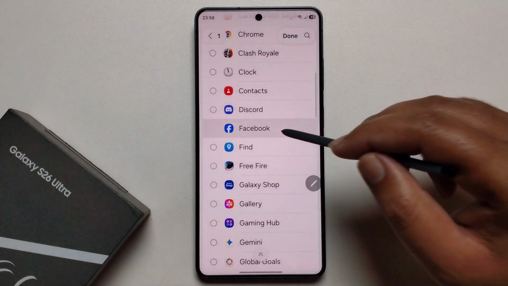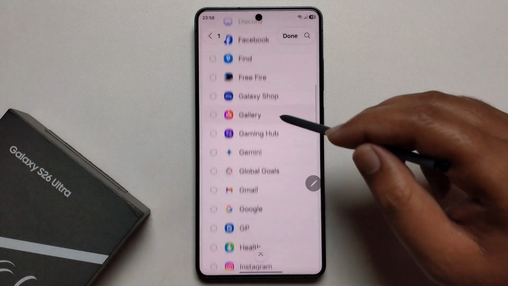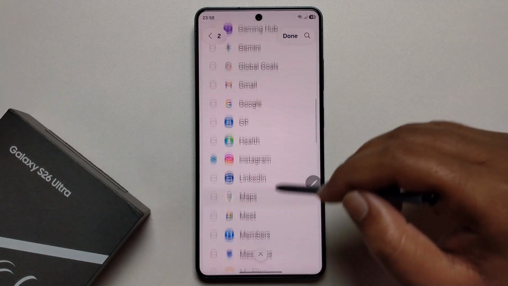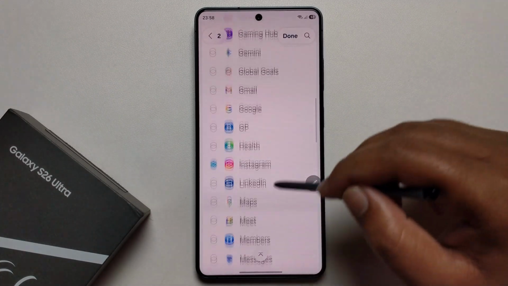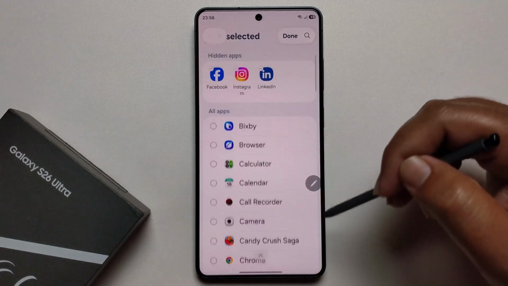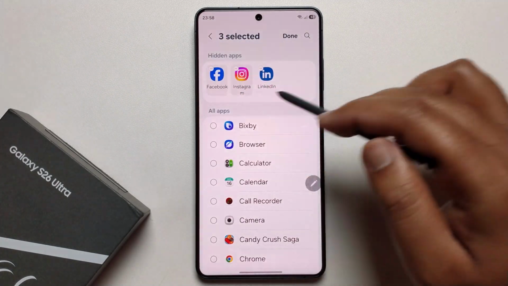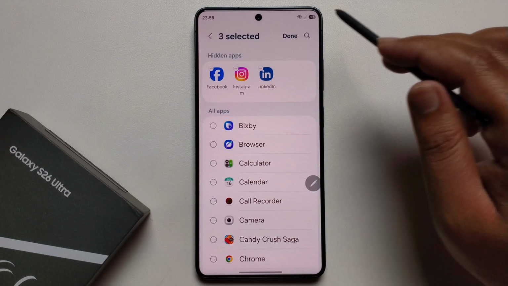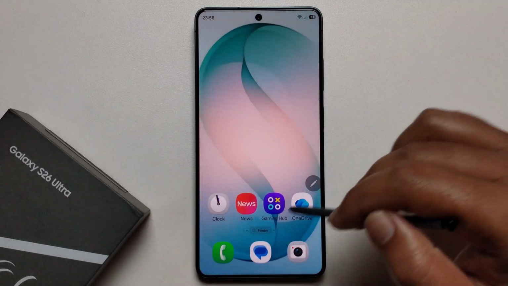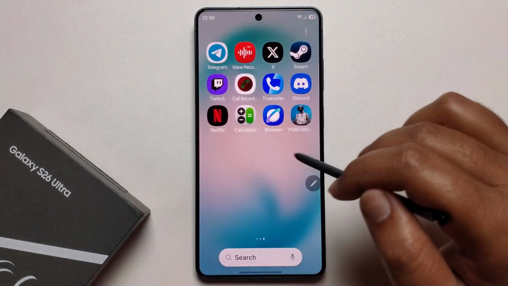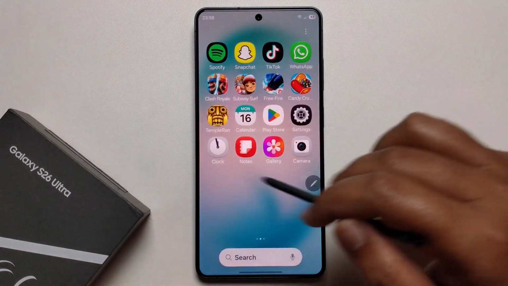Just select any social site: Facebook, Instagram, LinkedIn. As you can see, it shows these apps in the hidden section. Press on done. Now successfully hide these apps from here.